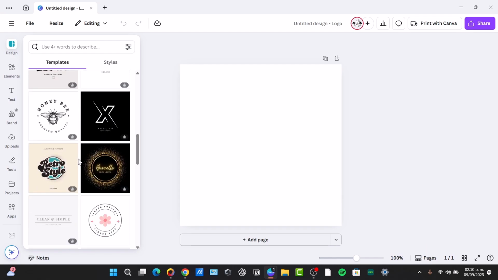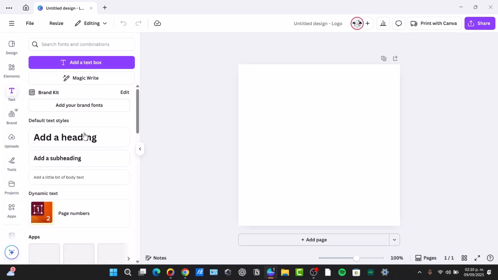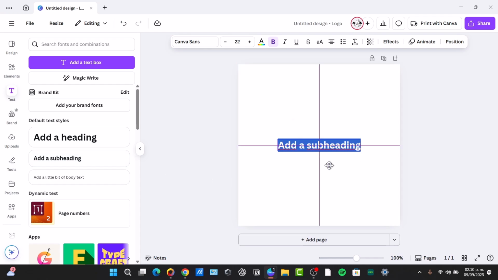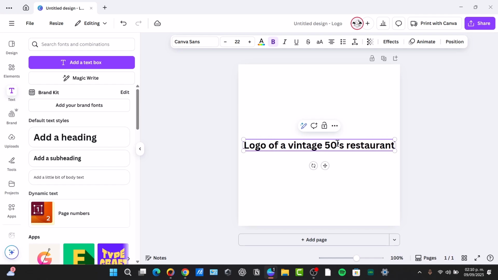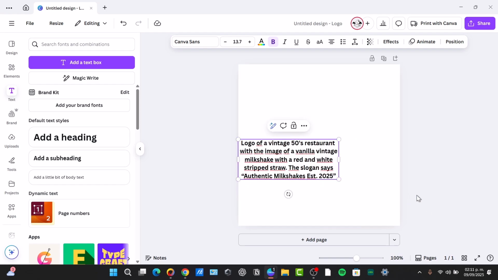So for example, let's say that I want to generate an actual logo. I'm going to go for text, add some heading text, and here I want to input my idea: logo of a vintage 50s restaurant with the image of a milkshake, or let's go for vanilla milkshake, vintage milkshake. There we go. This is exactly what I wanted to create.